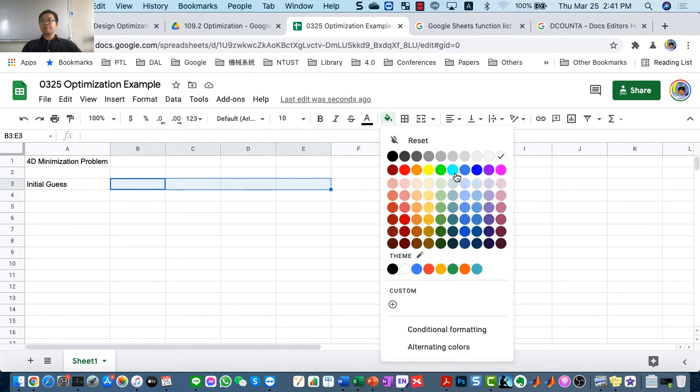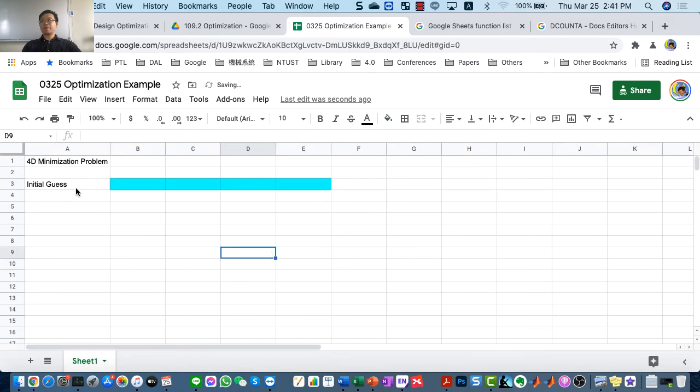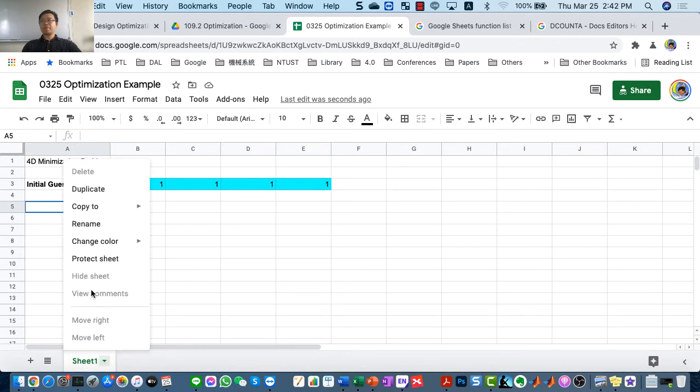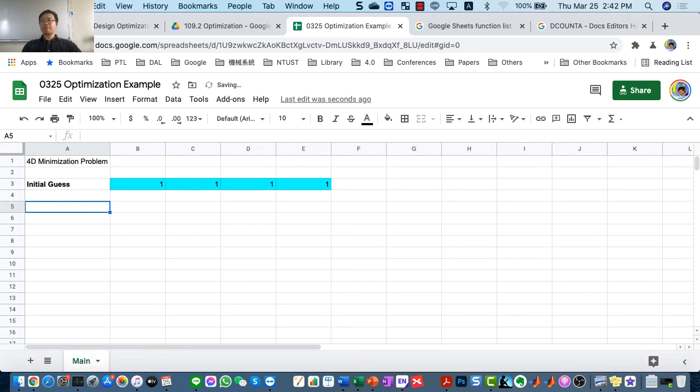So here, let me change the color so later on I can easily find them. Okay, my initial guess. Right now I can just randomly put some numbers in there, just for me to use later on. And you really need a way to plug in those numbers and then get some response from a function. So maybe I will treat this as the main function.